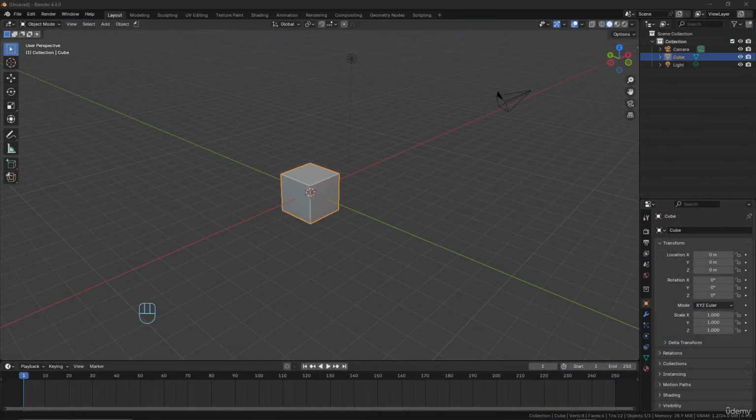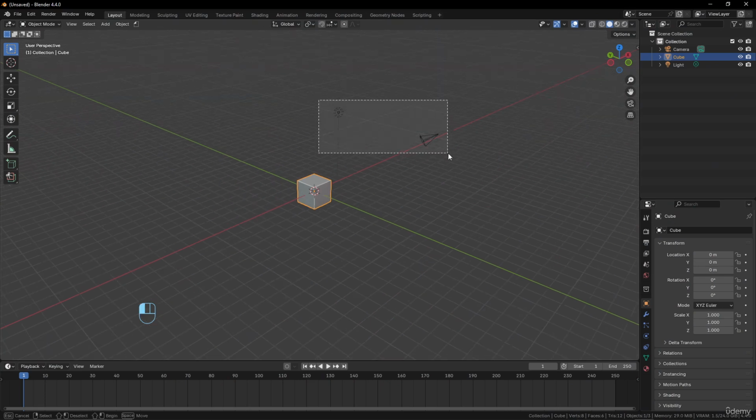In this video, we will see the basics of key-based animation in Blender. So here we'll keep the cube. And before we animate our cube, I will just show you a few things about the interface here.